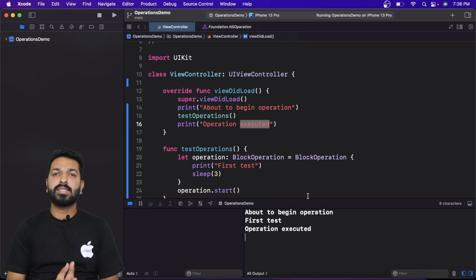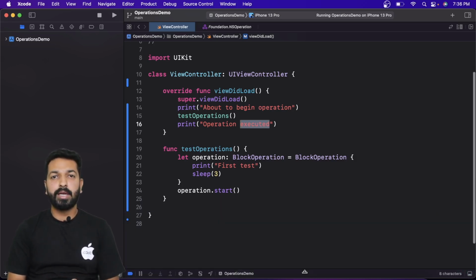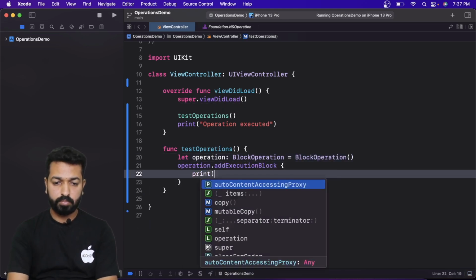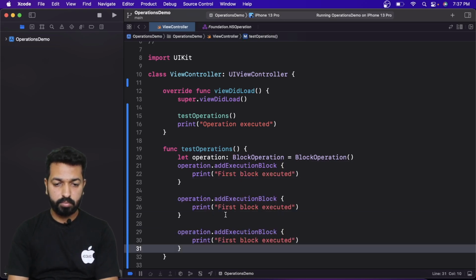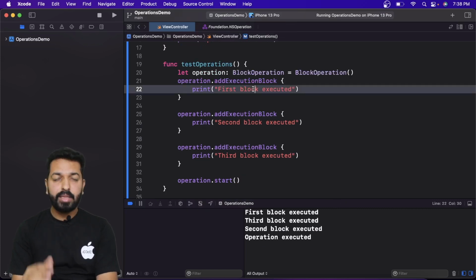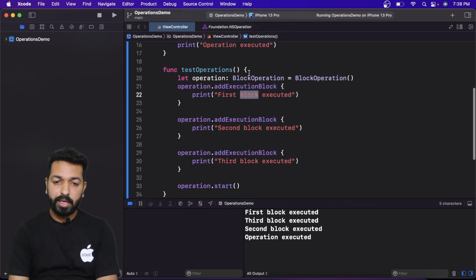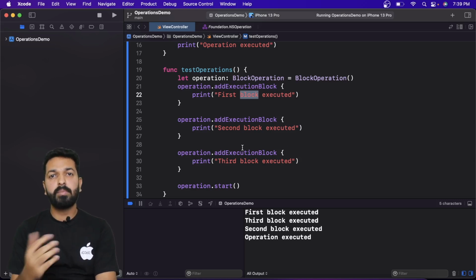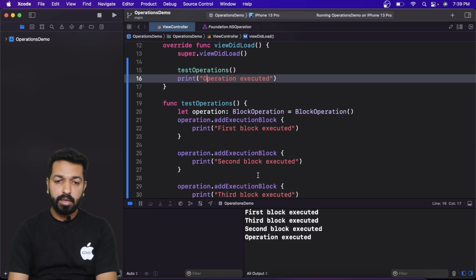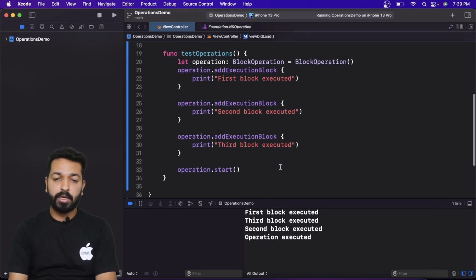We also discussed that we can pass multiple blocks to a block operation, and all of them will be executed concurrently. Let's see that. In this case, we have added 3 execution blocks. Each of them has a print statement, and once the execution of all the 3 blocks is completed, it will be treated as the execution of the entire block being done. So after that, operation executed will get printed because it is being executed in a synchronous manner, of course.